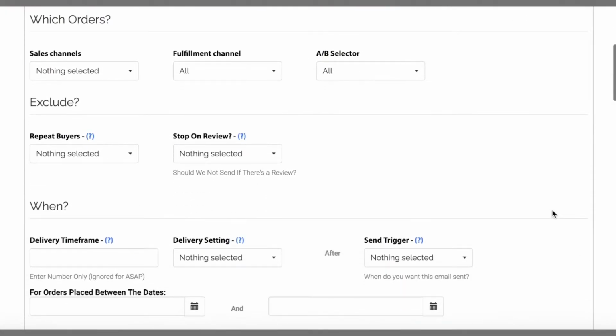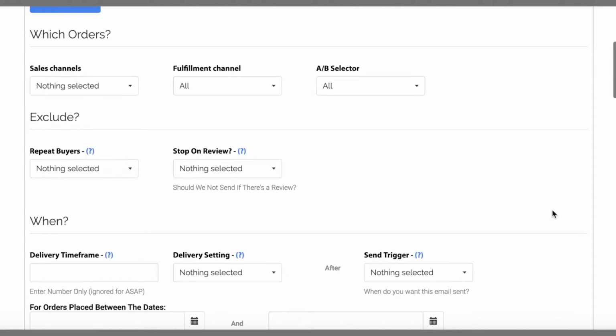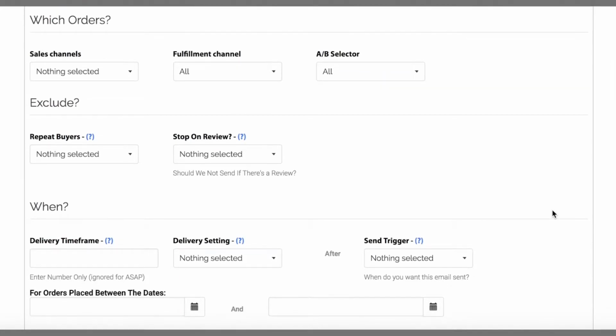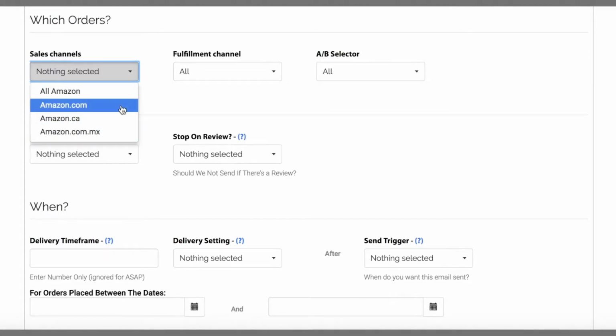And now we get down to the actual conditions under when we're going to send this email template out to people. You can choose your sales channels. Depending on where you are selling on Amazon, this menu might be a little bit different. You might be seeing .co.uk, .de, and so on if you're selling in Europe. But on this account that I'm using right now, we're only selling in North America, so we have a choice. I usually recommend that you set it to all Amazon unless you've got a really good reason. In Europe, there's normally a better reason.